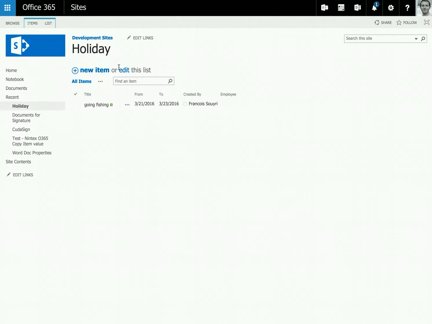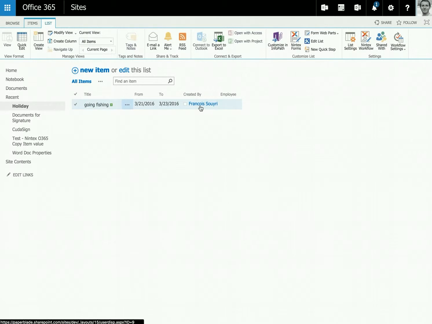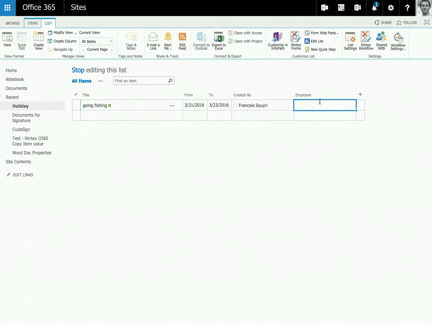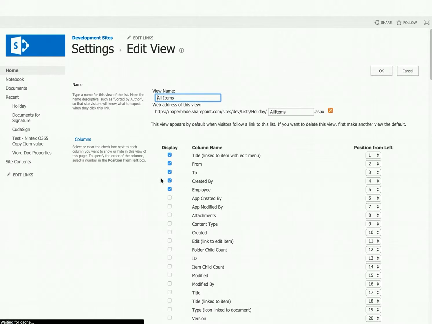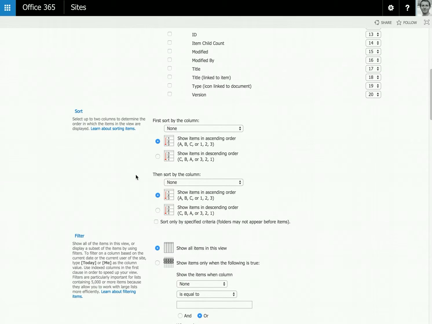Okay, so now we don't need the created by because the employee can be selectable. So if I add an employee name, I'll just put myself as well. Let's take this one. My picture is coming, great. What else do we want? So let's modify the view. We don't need created by. And then let's see a few things we can do.